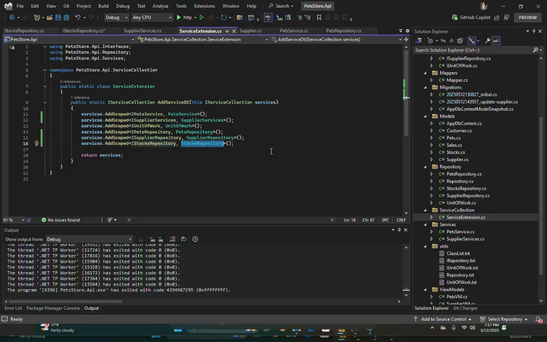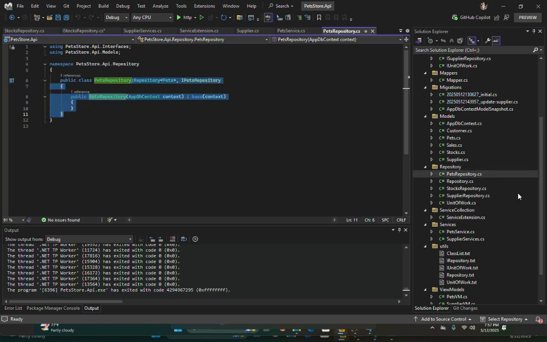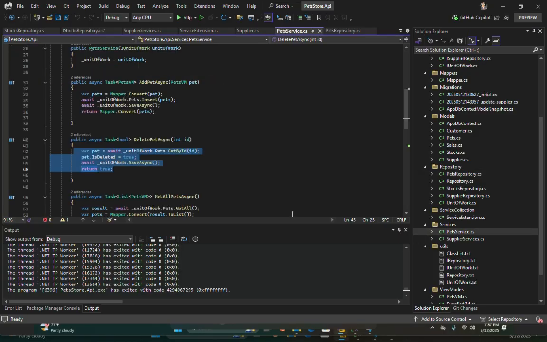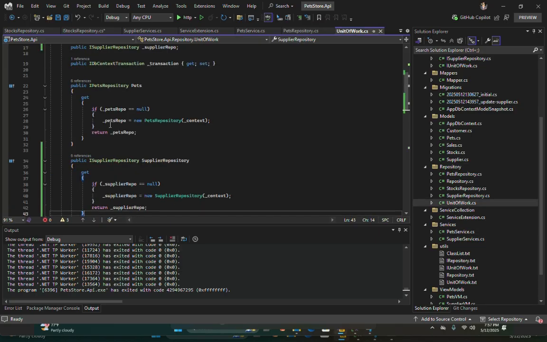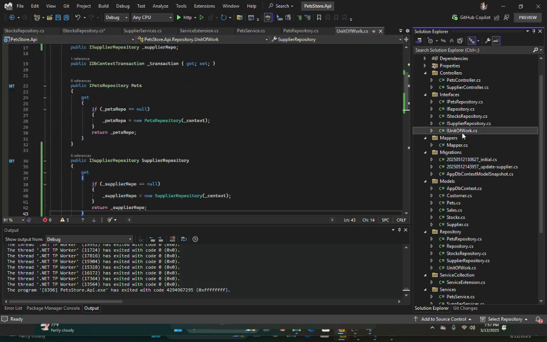So in our pet service, I also need to add this repository in the unit of work, right? We are not injecting all the repositories directly into the services; we are using the same function to get all these repositories. So let's collect the stocks repository in the unit of work. Let's go to the interface.